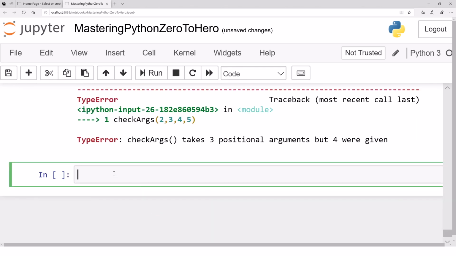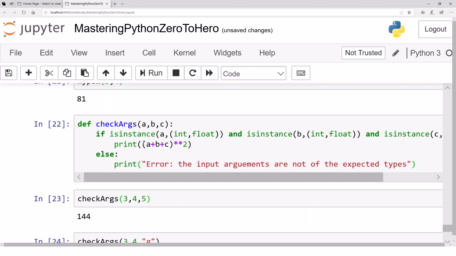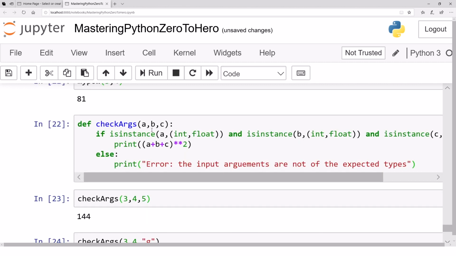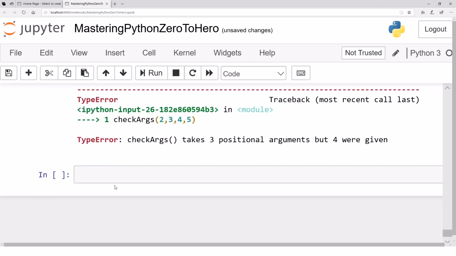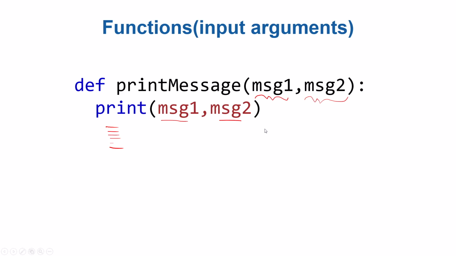Later on we will see how to write a function that accepts a variable number of arguments. But right now, if you define the function in this particular way, you have to supply exactly as many arguments as it is expecting, otherwise you are getting an error. Okay, so that's about the multiple arguments. Okay, what next?